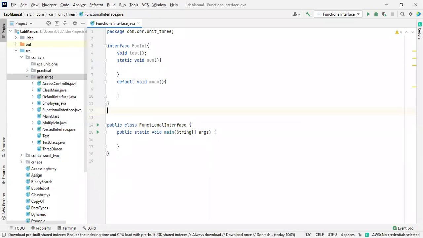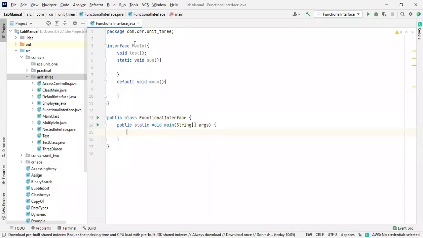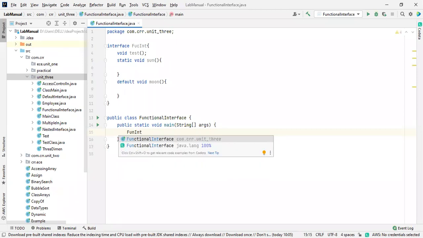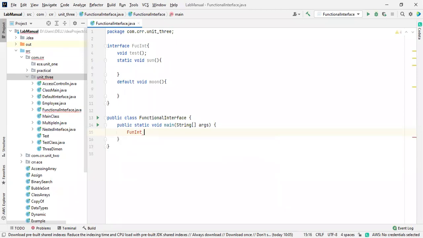Inside main, I'm going to discuss this. Please remember what I'm saying. Please concentrate over here. So here, how are you going to access this interface? We have to mention the name. Sorry, the name of the functional interface is FunctionInt.